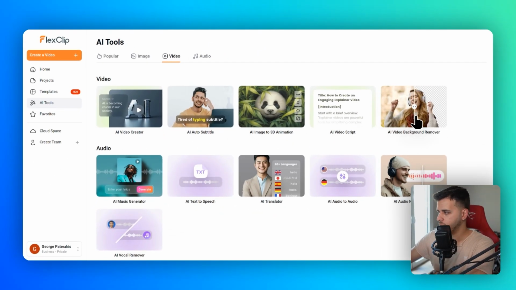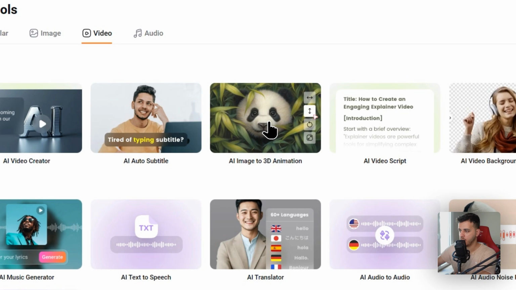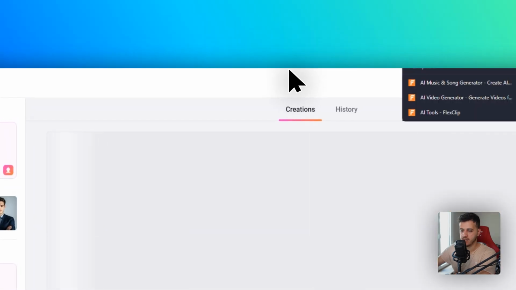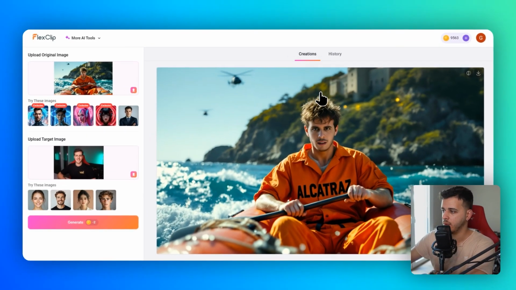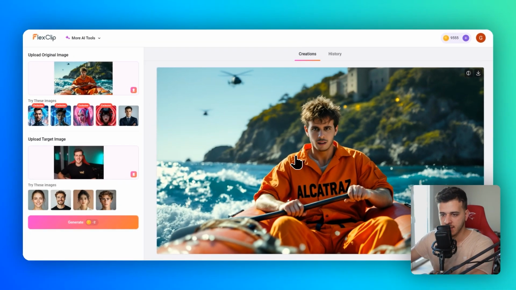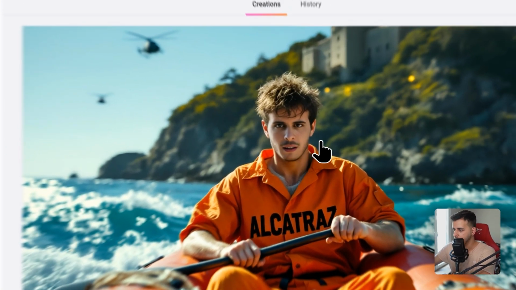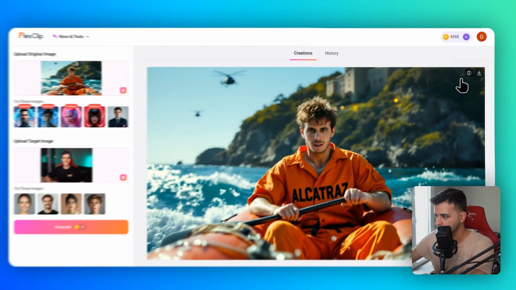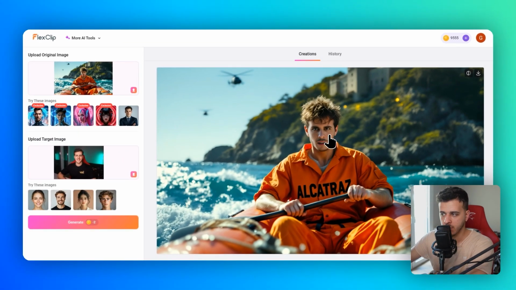What options do we got? So we got this AI background remover. We got this AI video script. That's useful. AI video creator, image to 3D animation. That could be amazing. You could literally generate small videos. Oh, and this is me. Okay, so indeed, it could actually place my face in here. Maybe with a different image, it could do a little bit of a better job. But, you know, I totally get it.